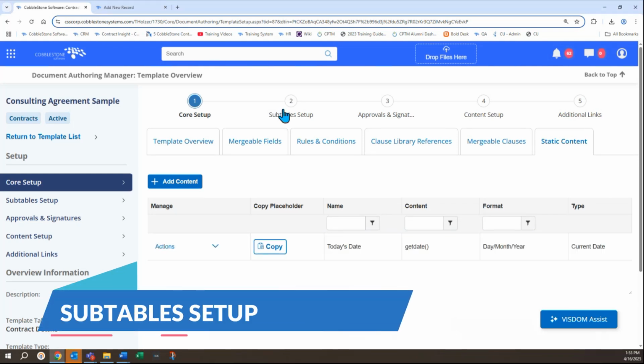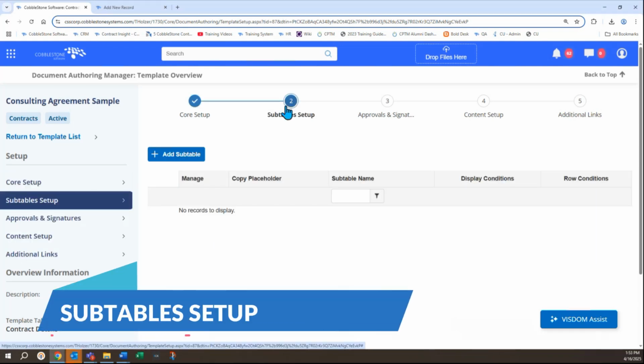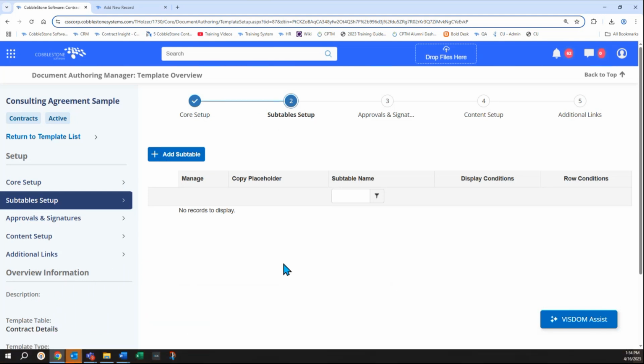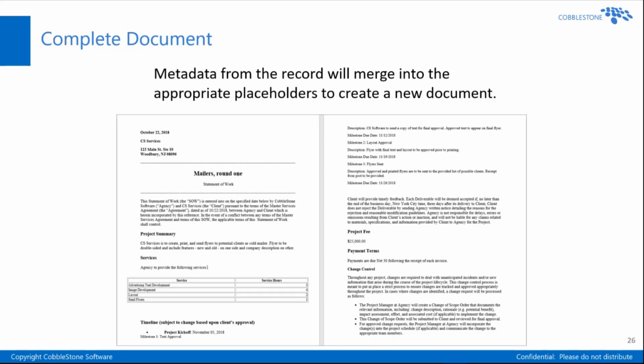Next, we're going to move into the subtable setup, which is the last placeholder type we are going to address. Before I click add subtable, let me pull up a quick example of what a subtable merged onto a document template could look like. So here's an example of a subtable on a merged document template. It's a small table that includes two columns, in this case, services and service hours.